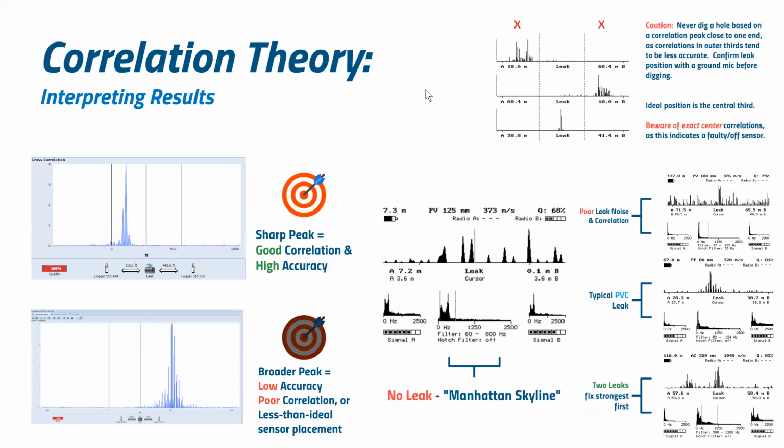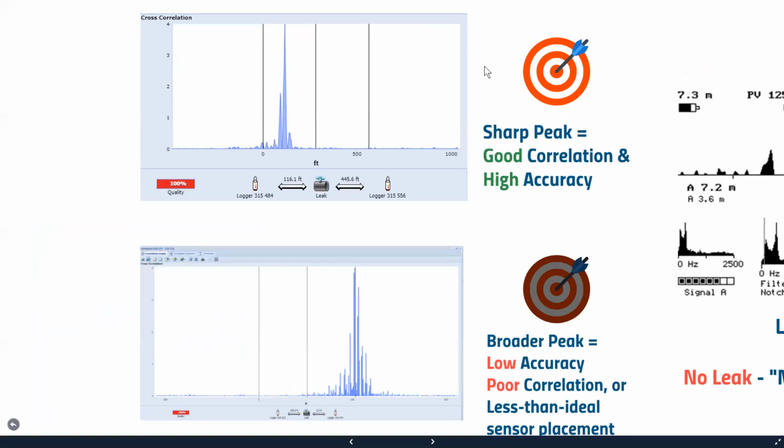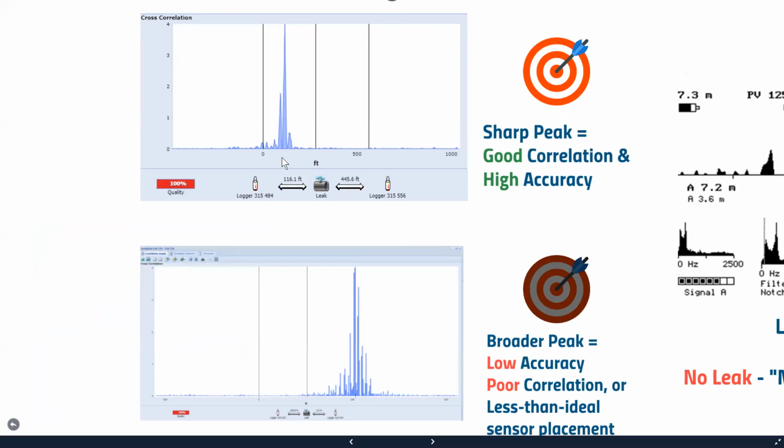So, interpreting the results of your leak detection using your processor, whether it's the 610, the 620L, or the cross-correlation graph in ZoneScan Net, you can see here where you are looking for a sharp peak in between our sensors. For those of you who use ZoneScan Net, this cross-correlation graph should be quite familiar.